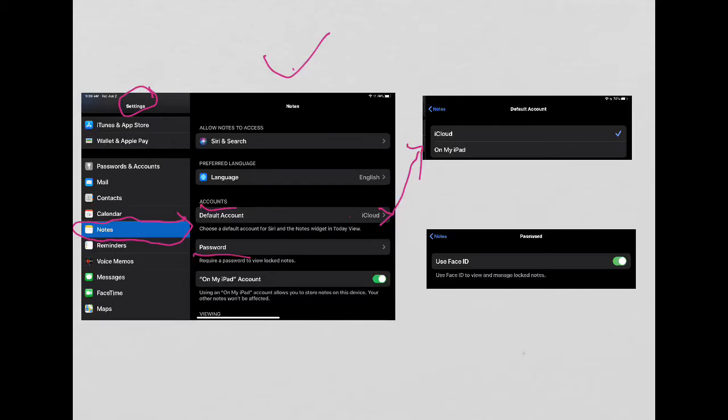Okay, now that we understand that, the next thing down here is passwords. If you want to lock a note, then you need to tap on passwords, and it's going to bring up this menu. Now for me, the iPad that I'm using has Face ID, so of course I have this checked. Maybe yours has the thumbprint, or maybe you would rather just have it choose a password. So this is where you set that up.